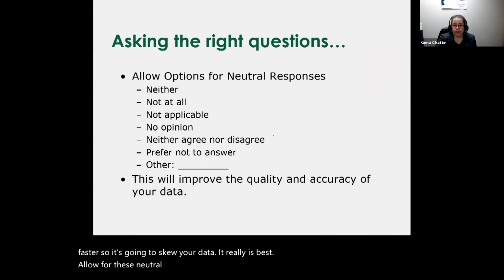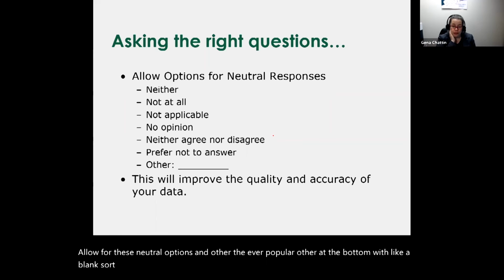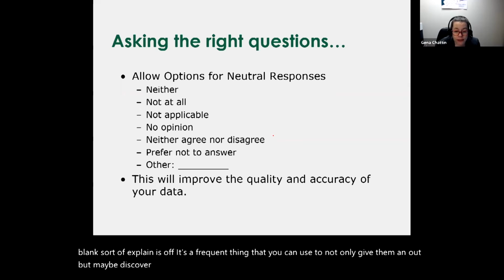It really is best to allow for these neutral options. And the ever popular "other" at the bottom with a blank to explain is a frequent thing that you can use to not only give them an out, but maybe discover something that you didn't even know to ask about.